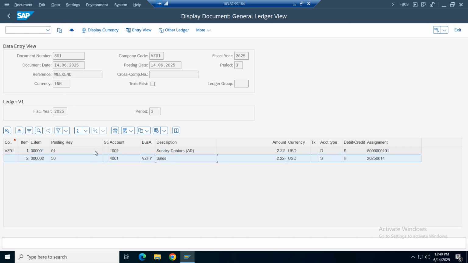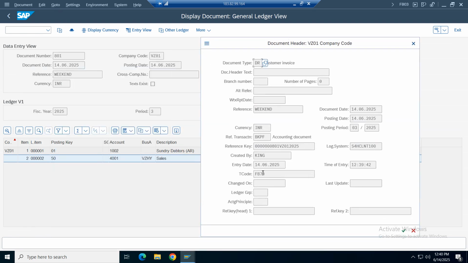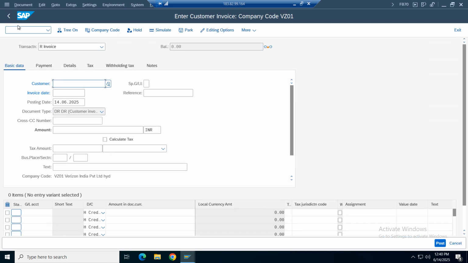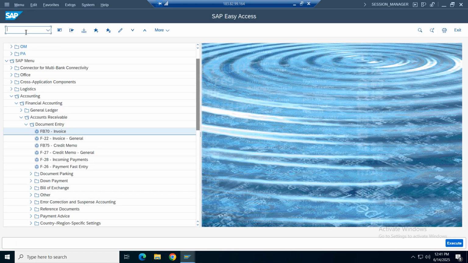There are two line items, and this is your header. The header belongs to the BKPF table, and the line item details belong to the ACDOCA table. Apart from this we have one more table, I'll show you. So there are a couple of tables.